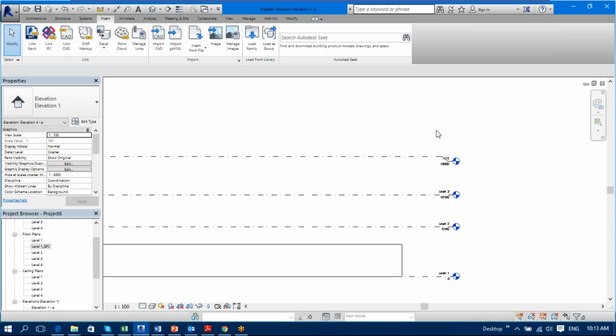So if you want to create a level of footing, you want to show road level, you want to show plinth level. Now obviously you will not be using these different views allotted to you.